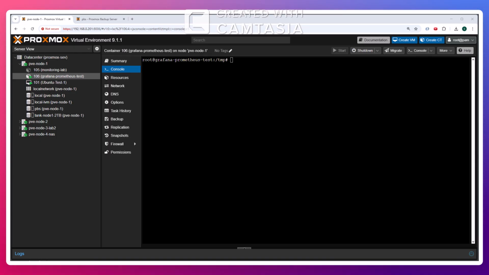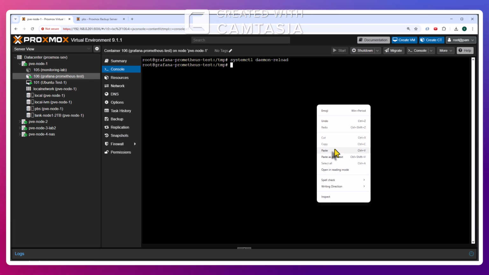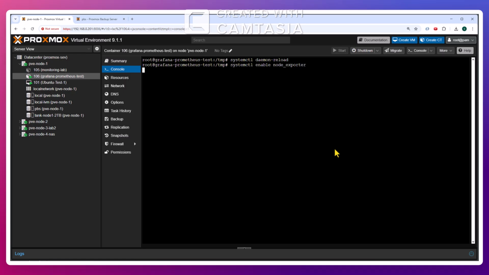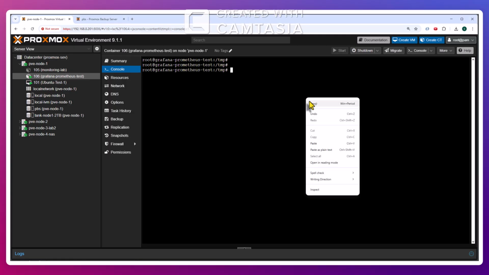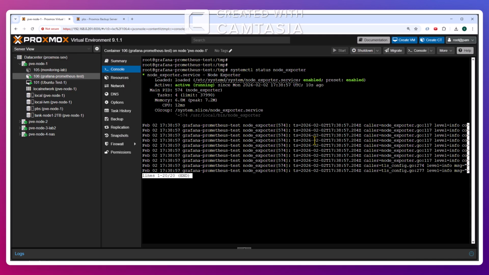Now we have to run it. So daemon reload. Here we're going to enable the node exporter. So it's enabled. And now we're going to start it with that command here, node exporter. Now let's verify if this one actually is running. As we can see, the status is running, so we are golden here. Cool. First step is done.